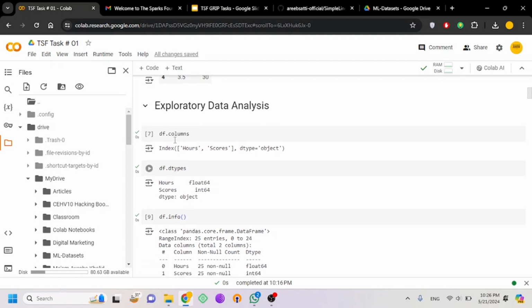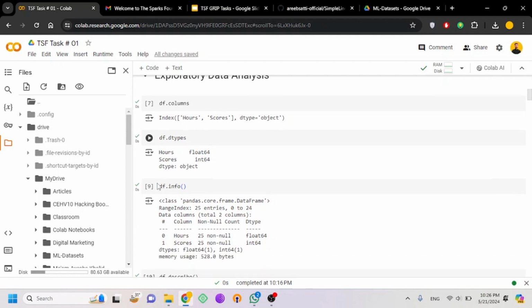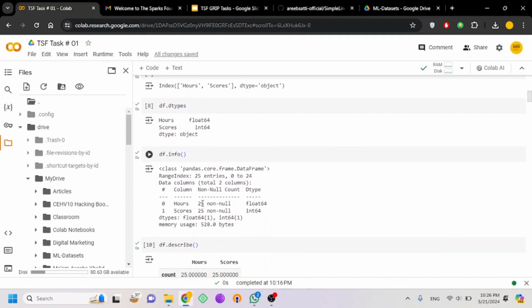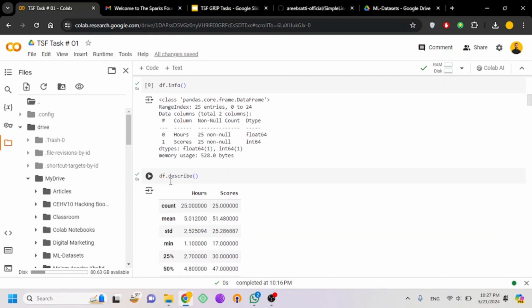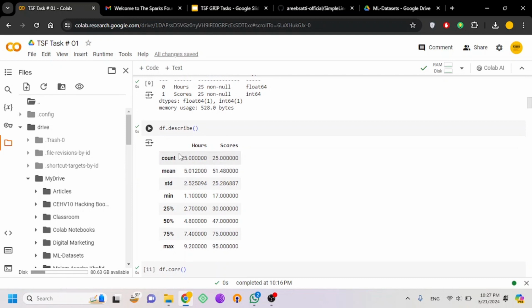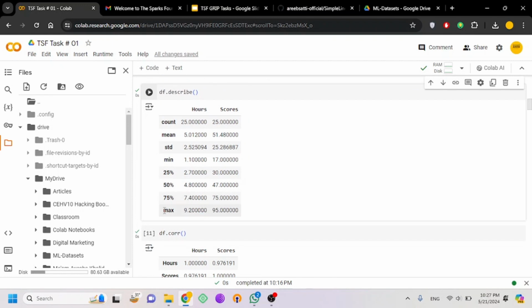Next, we will find the data types of our columns. The data type of hours is float64 and scores is int64. Then we will get more information about our data with df.info. This will tell us about null values, like our data does not have any null value. In the next line we use df.describe. It will calculate count, mean, std, min, 25%, 50%, 75%, and max.